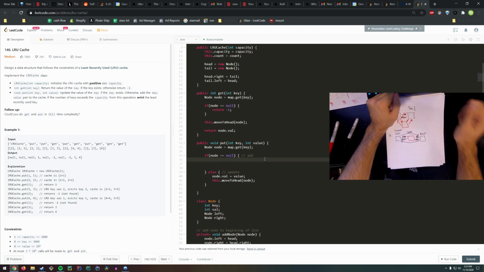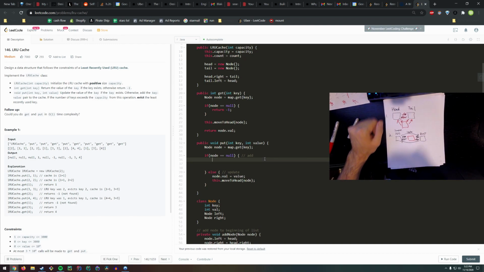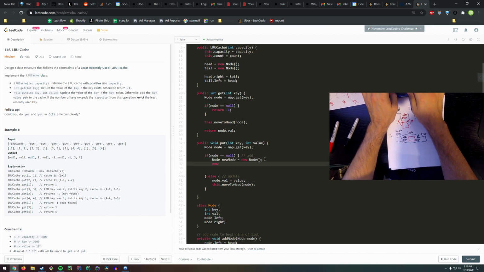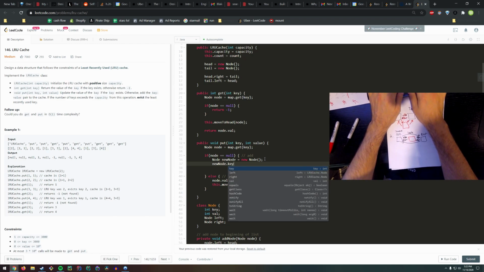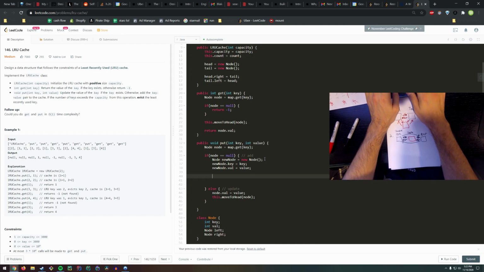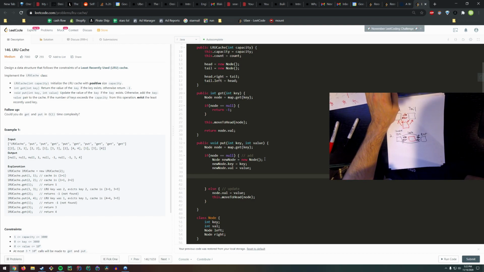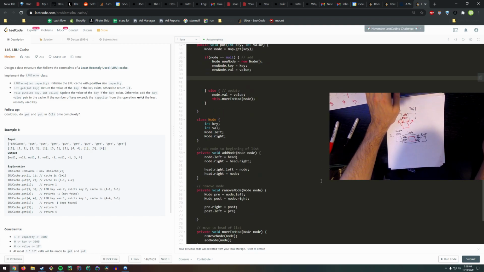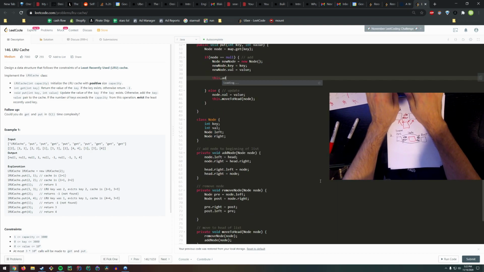Okay, and then in our add case, if we're adding in a new item, then we'll need a new node. So node equals new node. New node dot key equals key, and then our left and right. And then we just have to put this in there. What was the function name? Add something. This dot add node.